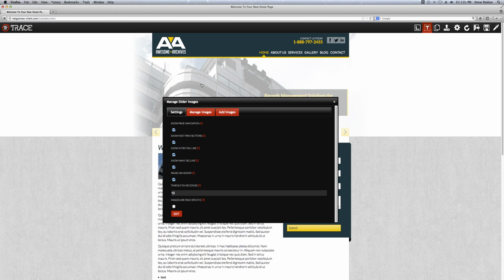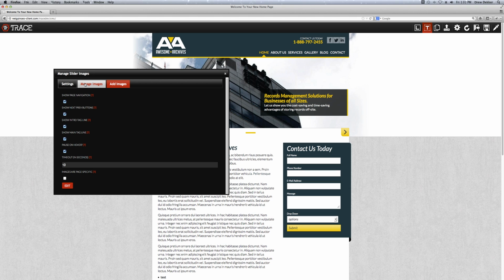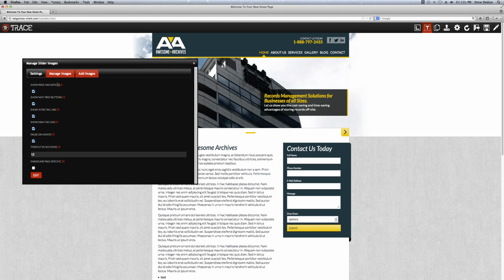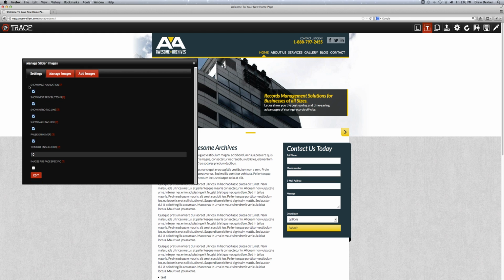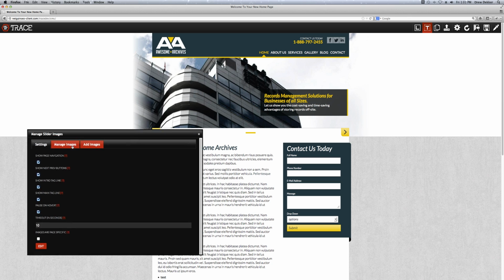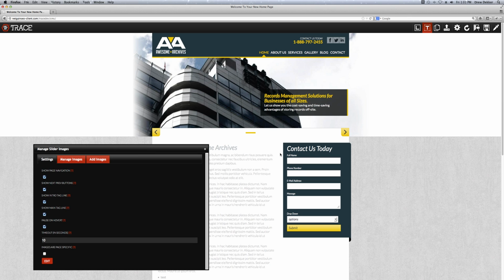click the image slider. You're going to see three tabs: Settings, Manage Images, and Add Images. Now, you're going to see the familiar red question mark that will give you information about what each of these settings will do for you. So the show page navigation setting simply shows or hides these yellow marks here. Now, clicking on those yellow marks will take your users directly to the slide that they click.